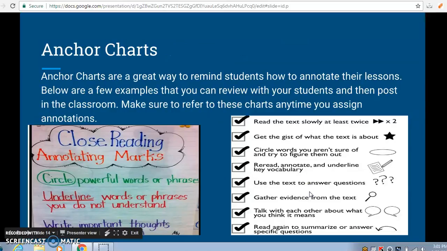Anchor charts are also a great way to help students annotate. So here are a few examples of what those annotations look like. I would have these posted in my classroom somewhere that I could refer back to for my students multiple times. But these just give students a refresher or a way to look at how to annotate the text as they go through.